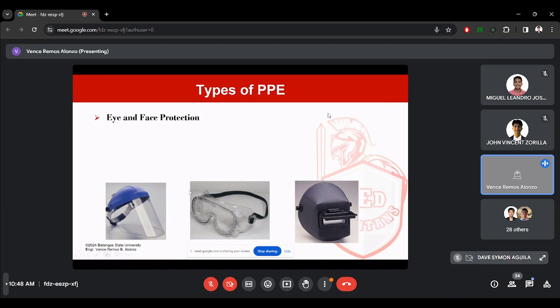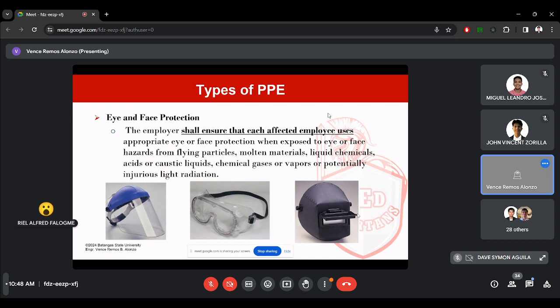And then the next one is a safety goggles. And the other one we use when we are doing welding works. I think welding work should be part of workshop, but I don't know if you're able to at least see a welding machine sa CIT, no. But during our time, we were able to do welding works after creating yung toolbox. So the employer shall ensure that each affected employee uses appropriate eye or face protection when exposed to eye or face hazard from flying particle.